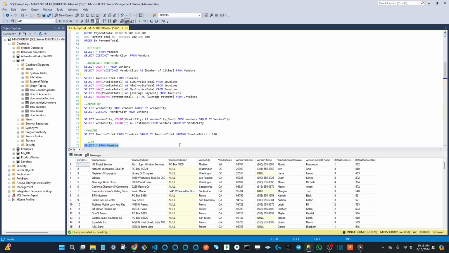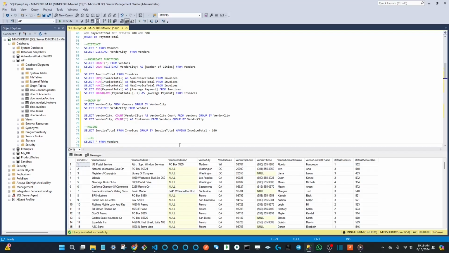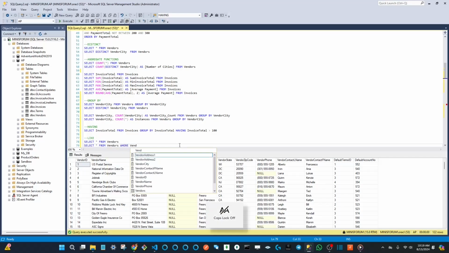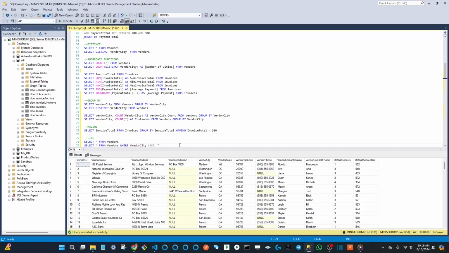You'll have the name of a city that is 2 words, first word having 3 characters. So Los Angeles, San Francisco, San Diego. So let's say I wanted this table filtered by all of the vendor cities that match that pattern. So the way we do that is select everything from vendors where vendor city is like, and then we'll write the pattern within 2 single quotation marks.